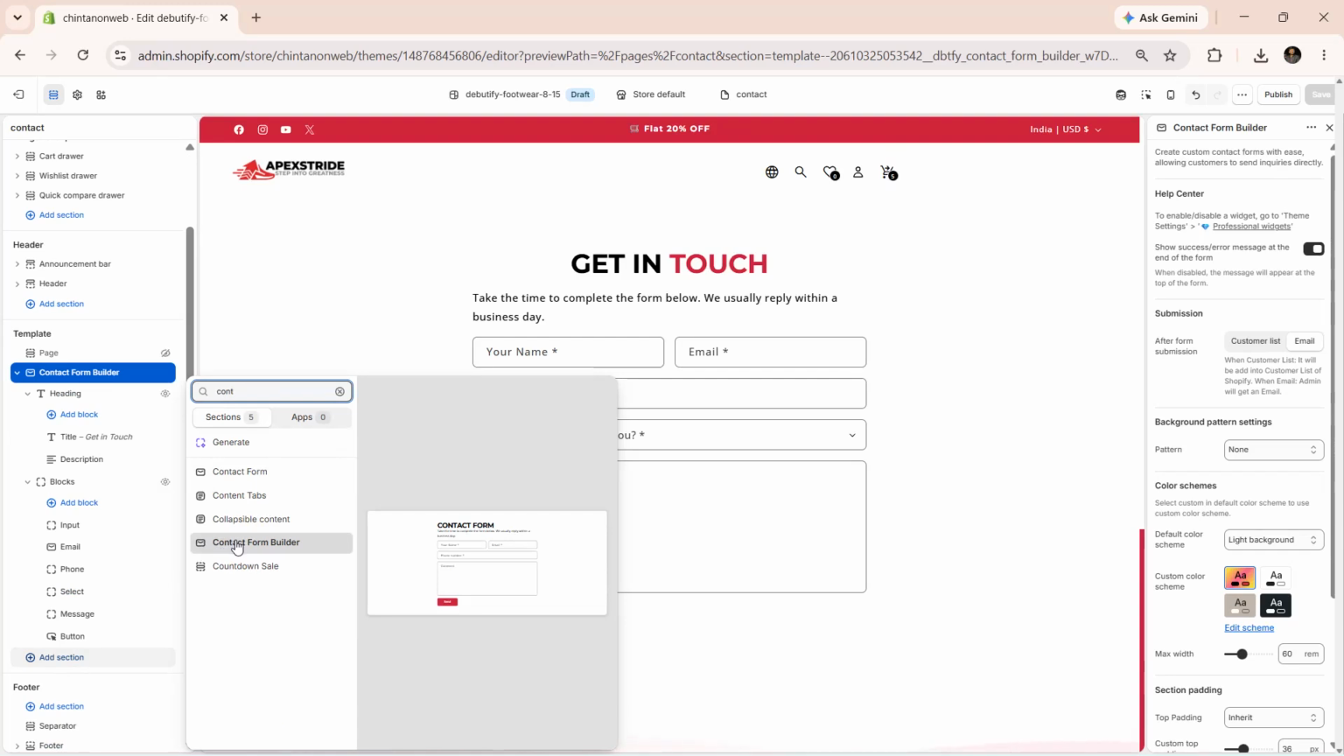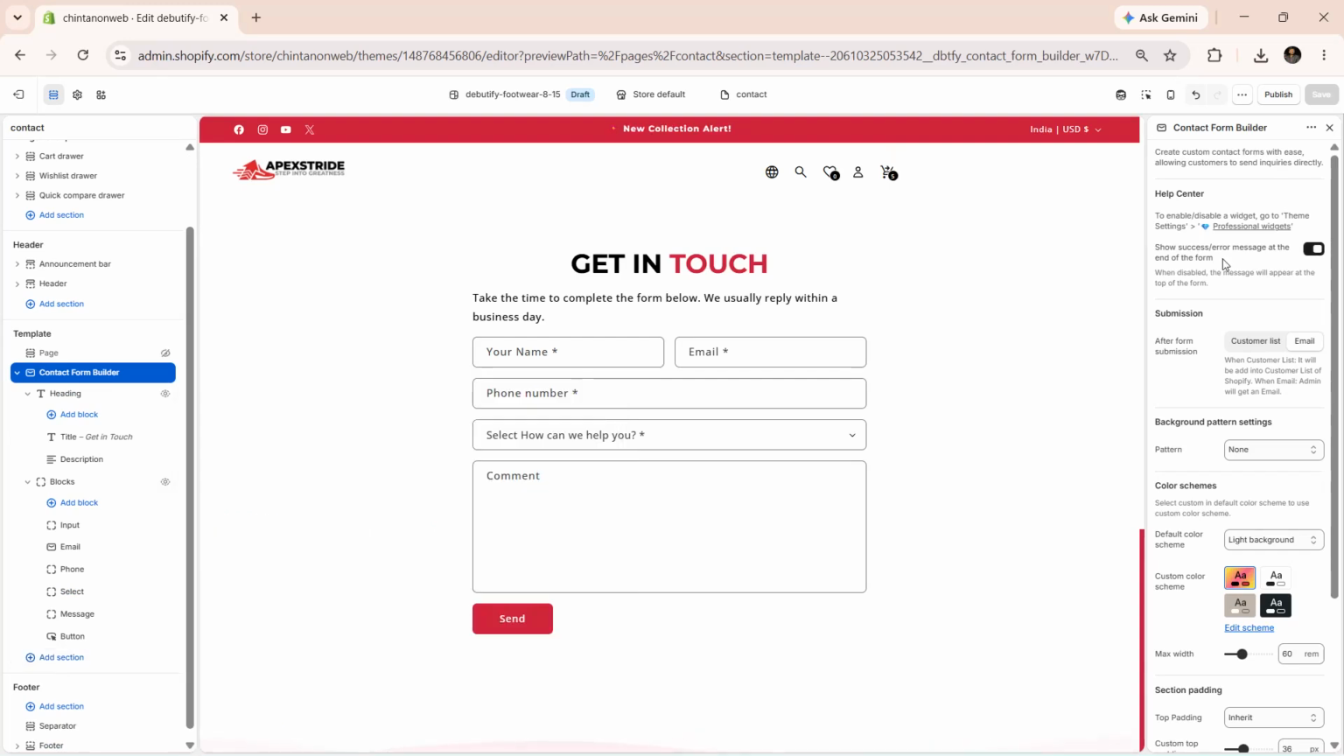Once added, you'll have access to all customization options. You can control where success or error messages appear after form submission. When enabled, messages are displayed at the bottom of the form. When disabled, messages are displayed at the top of the form.